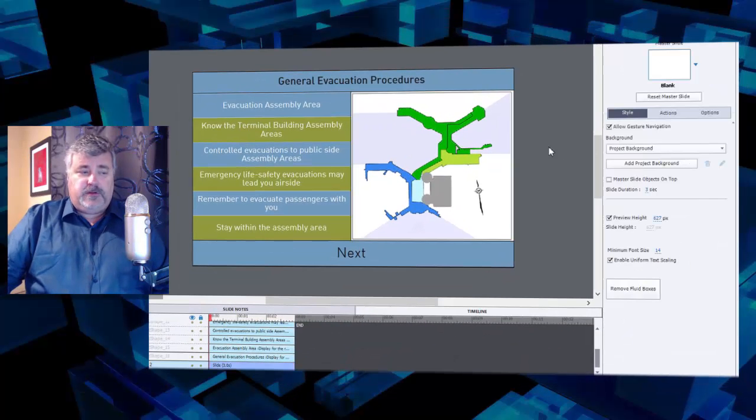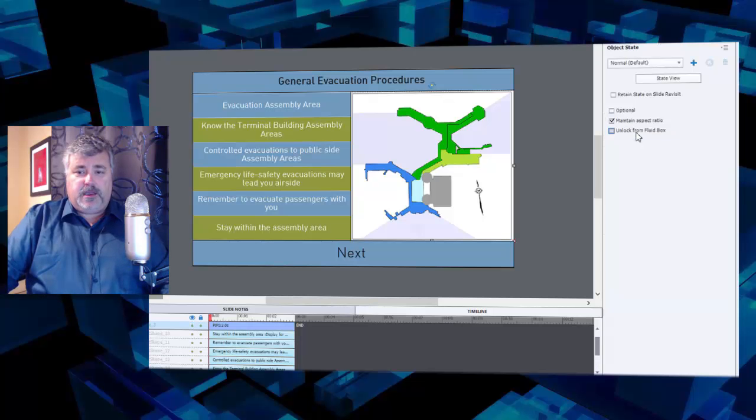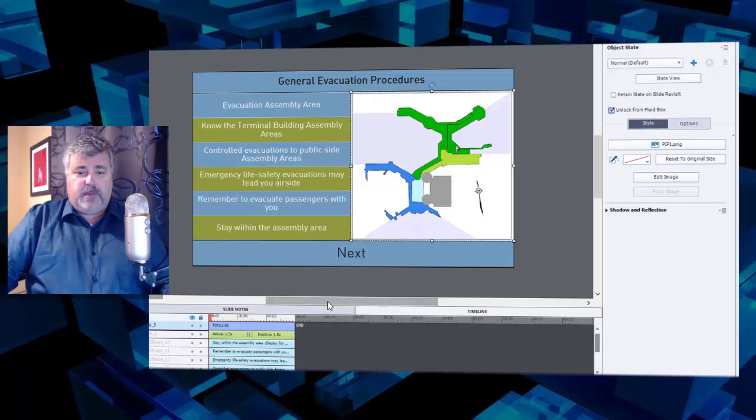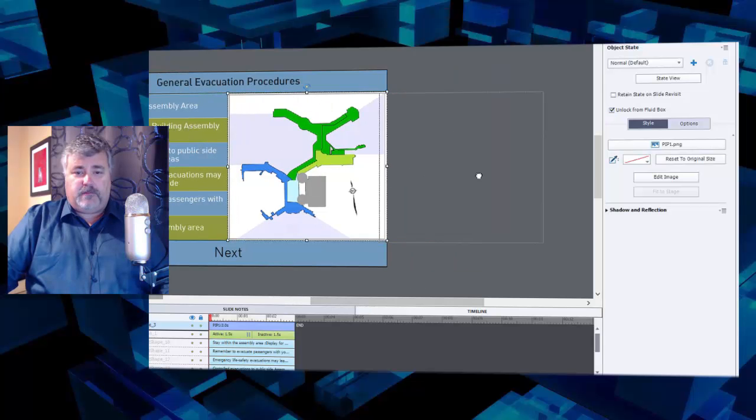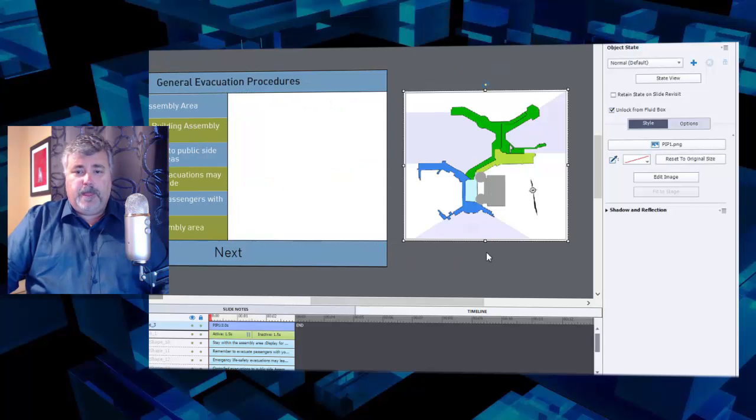Now there's another situation that comes to mind. For example, this map, let's first of all unlock it from the fluid box and maybe just take it out to the scrap area over here so we can work with it. So the idea is that, let's say for example, the stakeholder has asked that I put some little markers on the map to indicate where those evacuation assembly areas are.